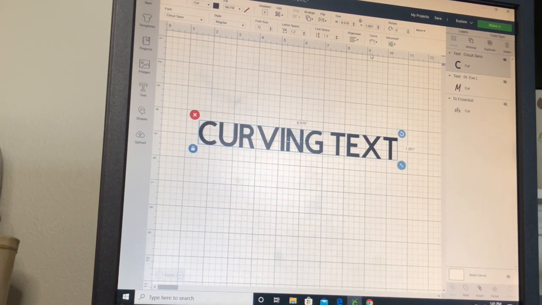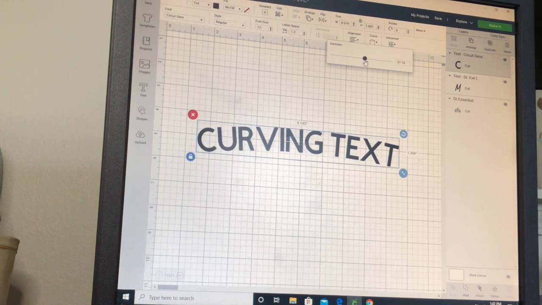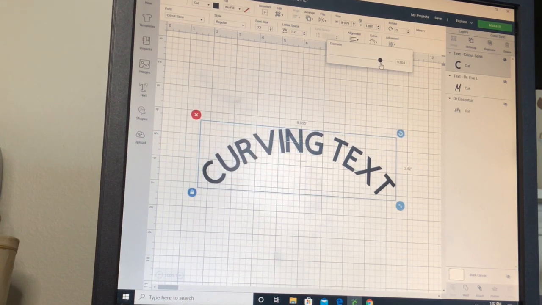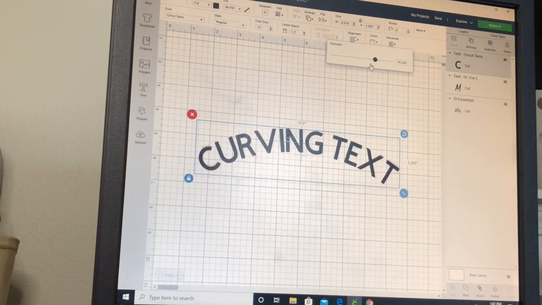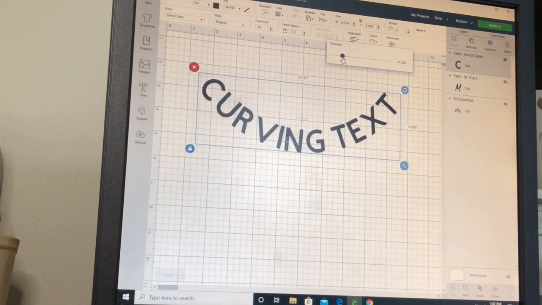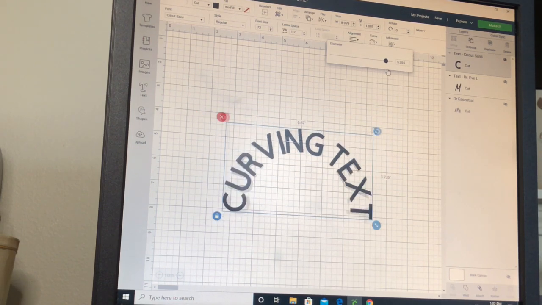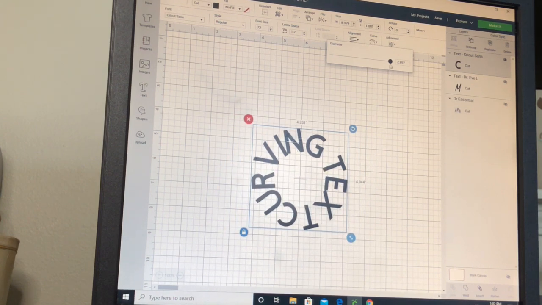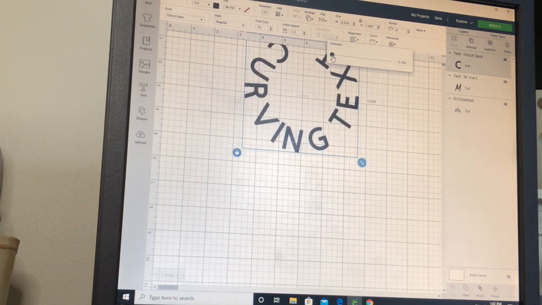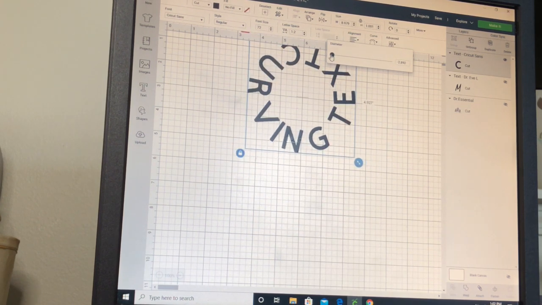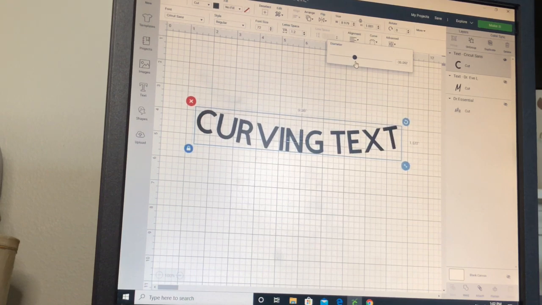Once you type it out, you're going to see at the top, in between Alignment and Advanced, a Curve button shows up. You can click on that, and it's as simple as dragging the cursor to the right to curve down or to the left to curve up. You can curve it all the way over and it will make a circle out of your text. And that's it.